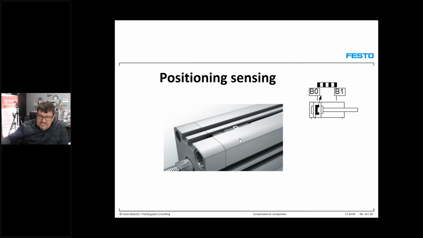Later today, we will discuss all the different types of sensing devices, proximities, like I've mentioned to you already.